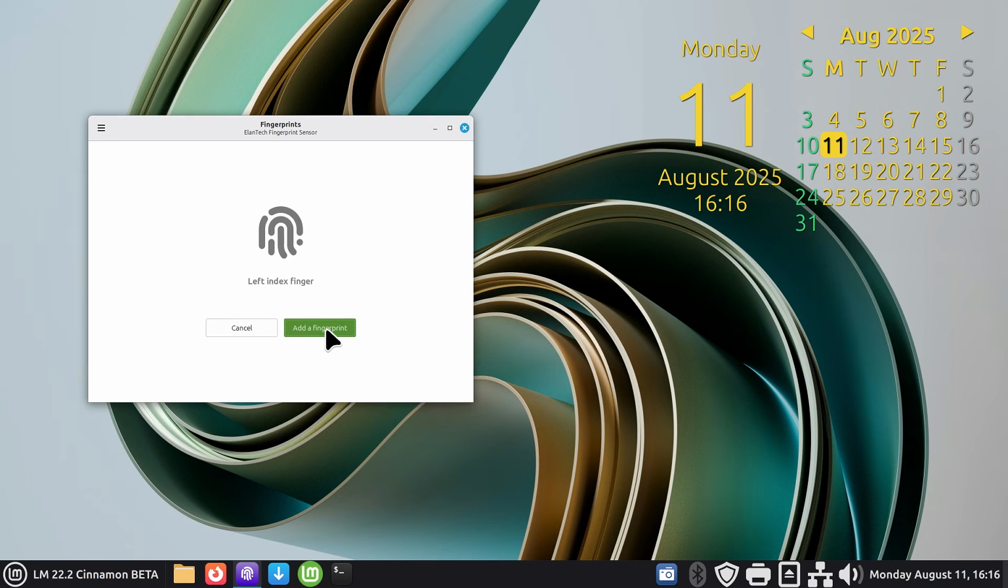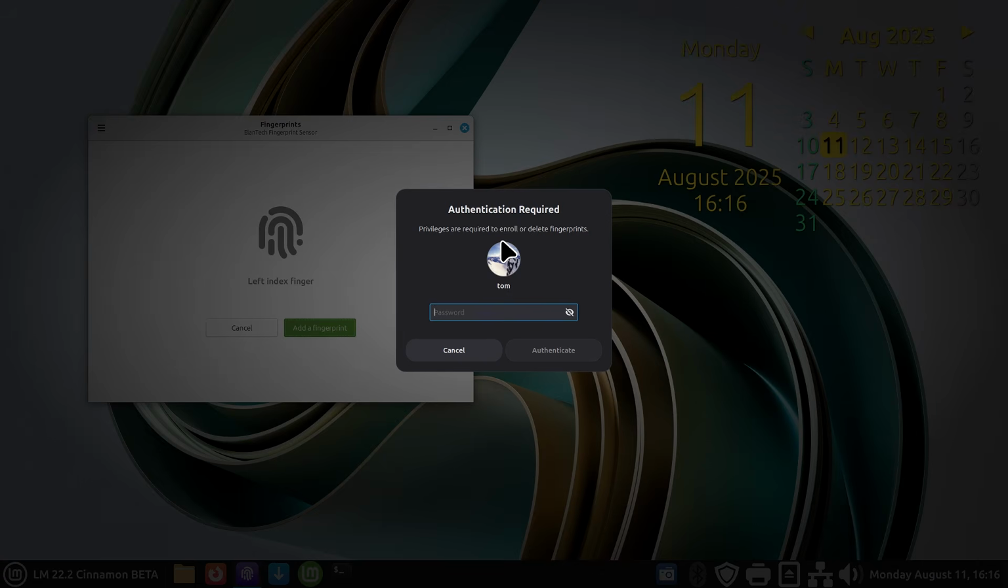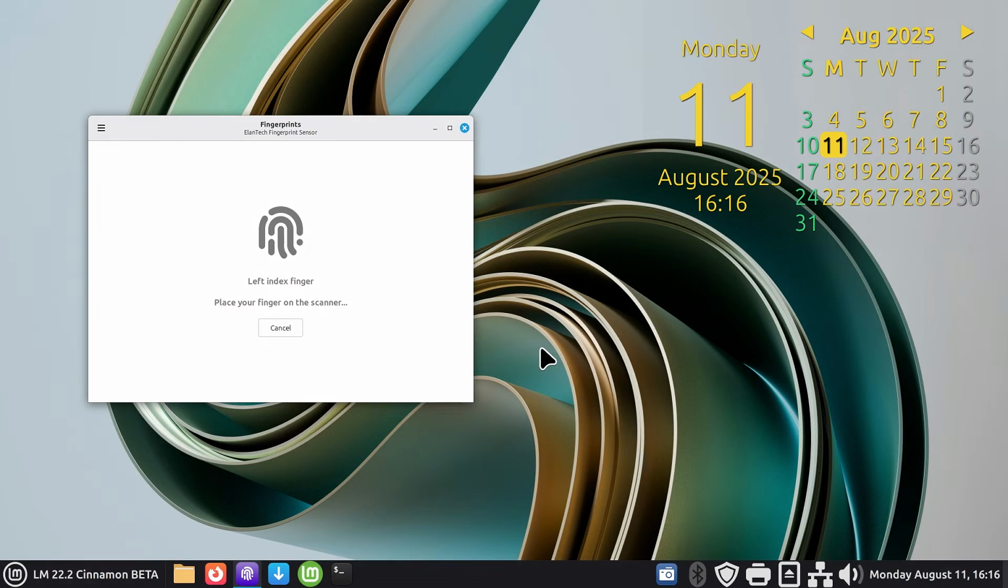So add a fingerprint. It's going to require your password. Place the finger. And that's about as far as I got. I could not get it to scan the second time. There are no other things in here. So I could not register mine. I do not know how many scans it needs. I tried moving my finger around. I tried taking it on and off. It says do it again. That's all I have for instructions.